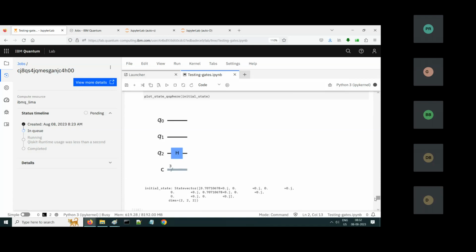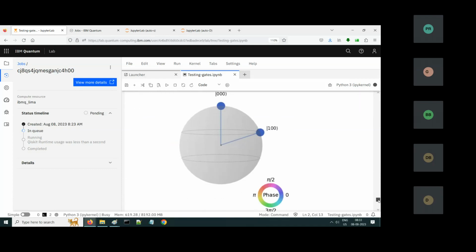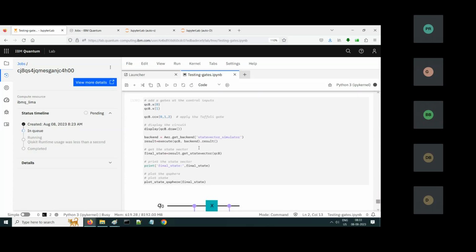So for that purpose, what I will do is I'll add one NOT gate on Q0 and Q1. So that is the outcome. So I add a NOT gate on Q0 and Q1 here. Can you see that? And then I add the CCX gate. So the moment I add the CCX gate, this is what I get out over here. This is my circuit.